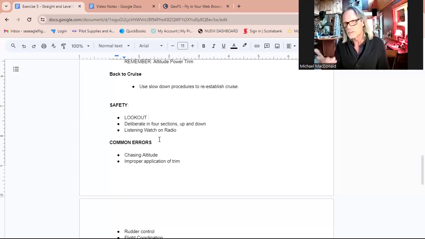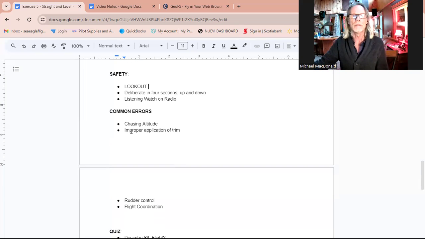Now, on the second major flight lesson, you cannot expect the student to understand what's going on in the radio. So that's the instructor's job. A listening watch is with the radios, making sure there's no conflicts, making sure that you're safe for your lesson. Some common errors are chasing altitude. This is very common because early on in the flying experience, a lot of students don't really know what the pressures and the settings are.